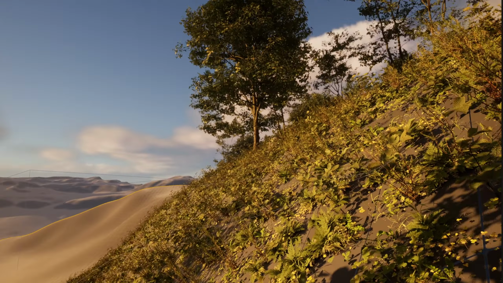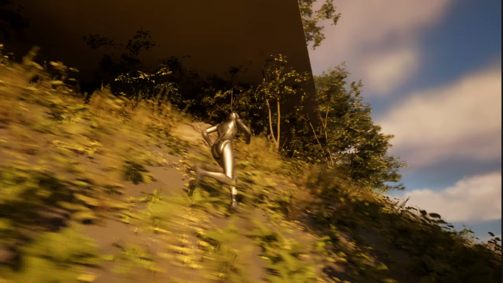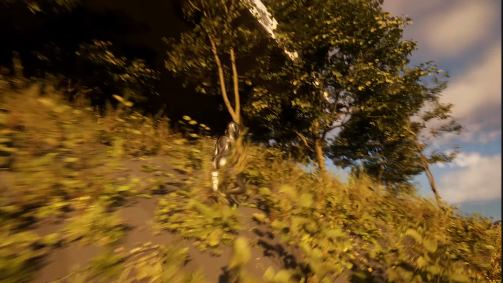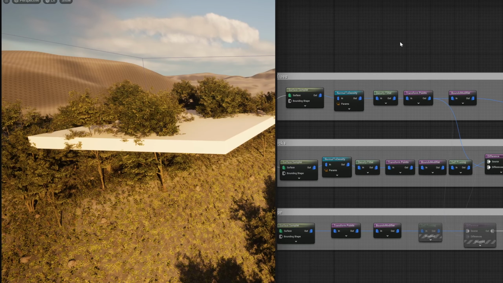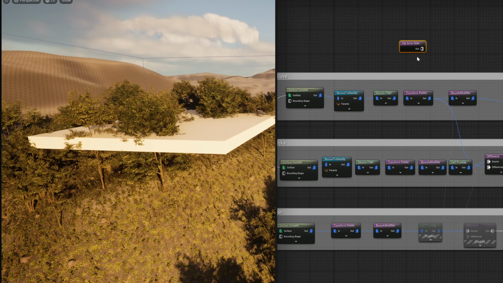Well, it's perfect now. Except, what if you have some structure blocking the top of the trees? With our actual system, they just clip through it. There's a great node we can add to solve this problem. The Get Actor Data node. It's a way to retrieve data from a selected actor in your world.